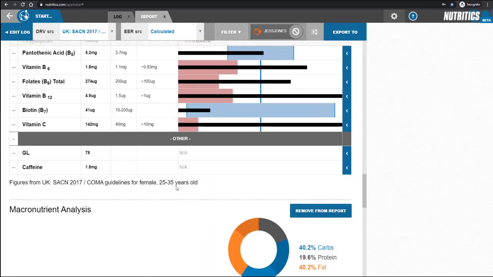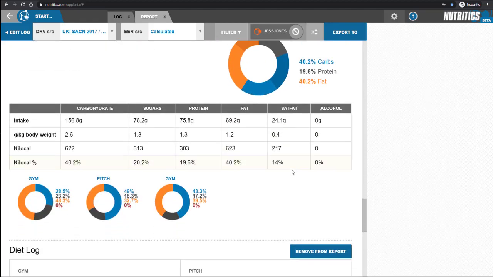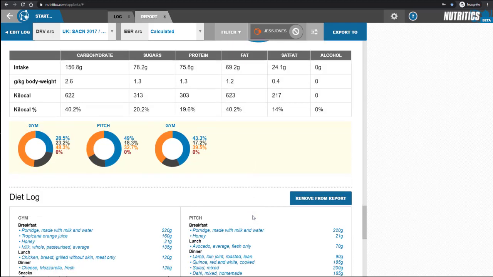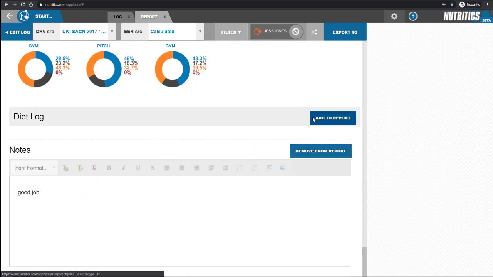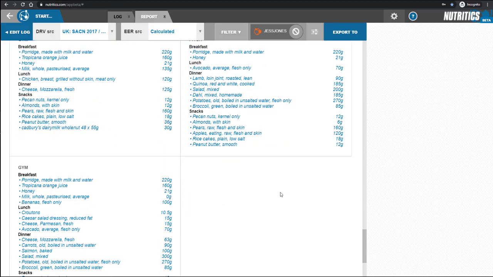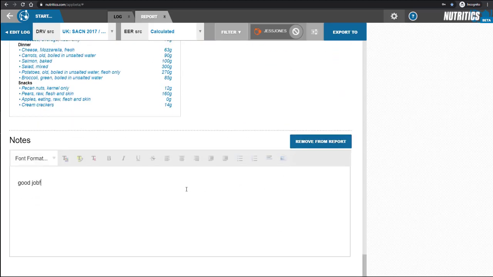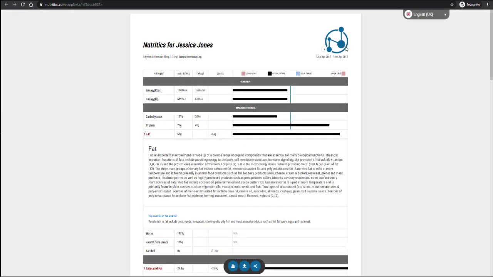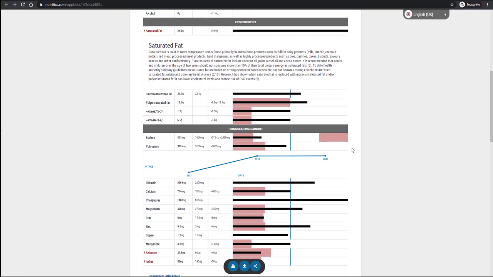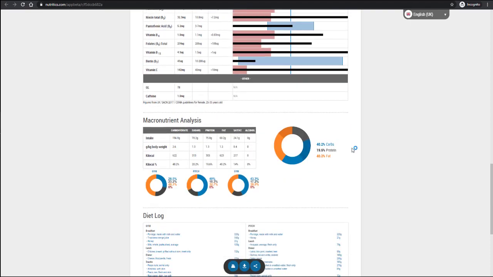Down at the bottom, you have macronutrient analysis and the breakdown for each day. You can include the diet log for the client to look back on and any notes. When you're happy with the report, you can export it. Reports are available in multiple languages, and in the report view, just click on the drop down here to change the report language. So that's diet logging and report customization.